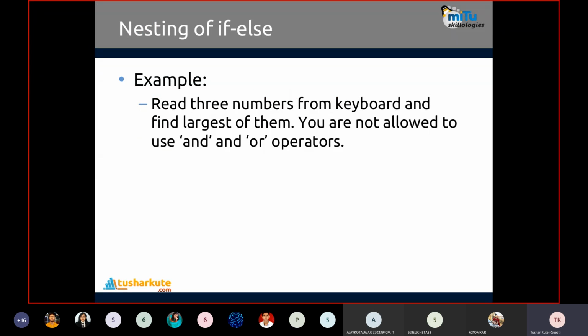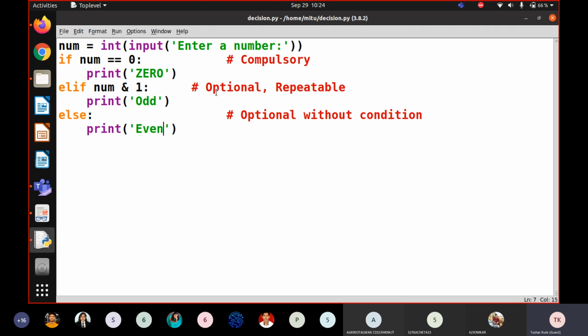Now let's go for another property of if-else, that is called nesting of if-else. Nesting means writing them inside each other. Like: read three numbers from the keyboard and find the largest of them. You are not allowed to use the AND and OR operators. I'll show it using the AND and OR operators also, but right now we are not going to make use of them. Nesting of if-else. Now see how to do this one.